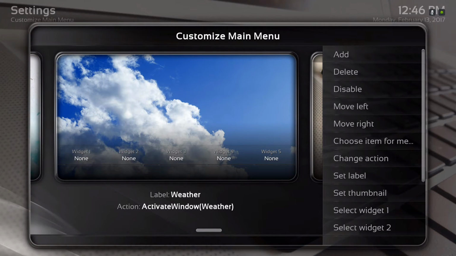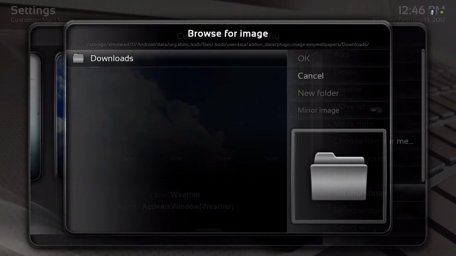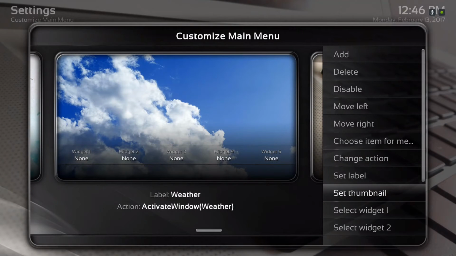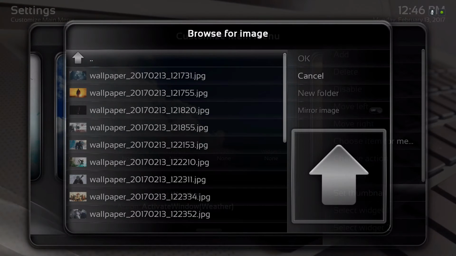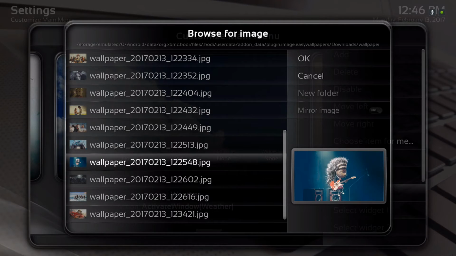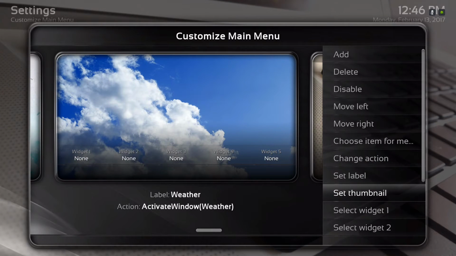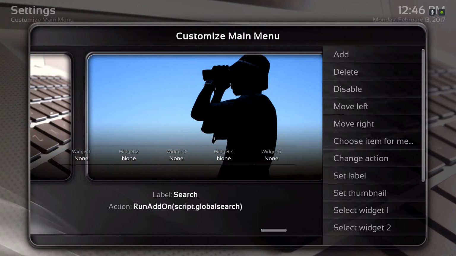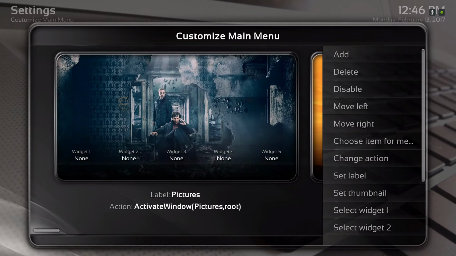Change the weather one too. I'll change the weather. Okay, cannot change the weather from there. Weather settings, search, quit, pictures. Alright. So let's see what we have so far.